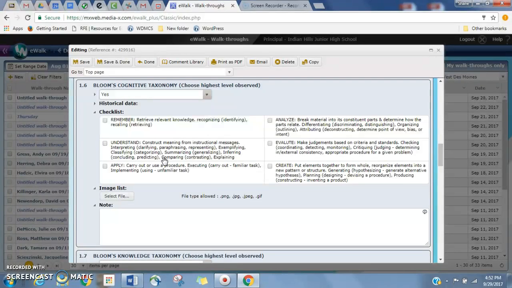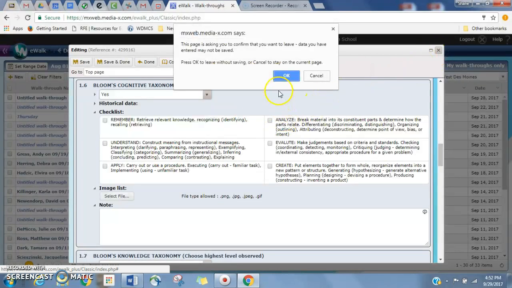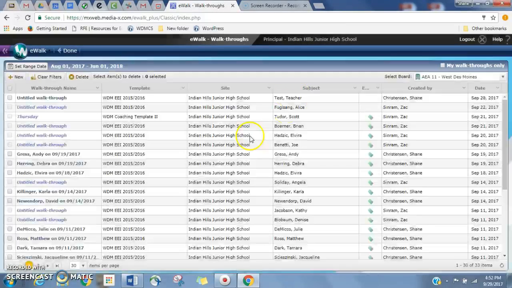And then sometimes we can do a whole period for a walkthrough, or I can use a different template, and our evaluation system is actually on here also. So there are all different kinds of walkthroughs that can go on.